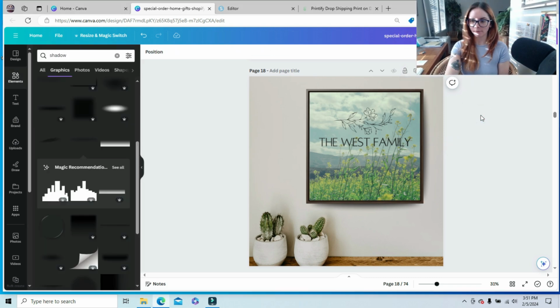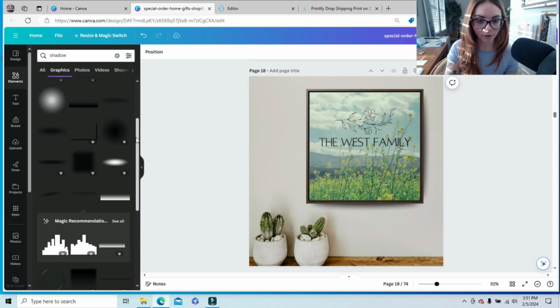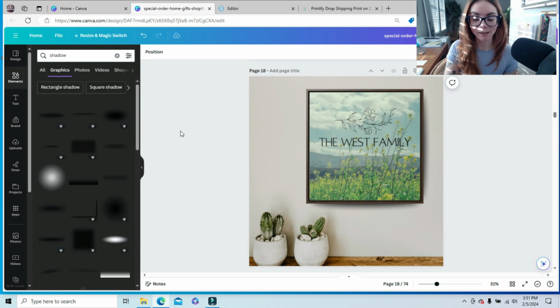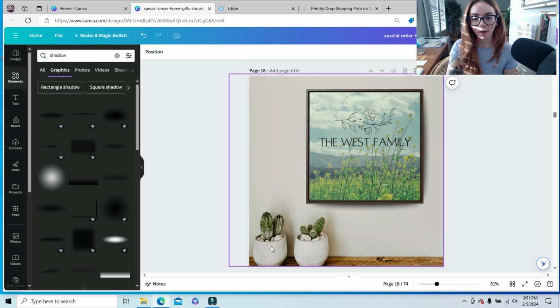So here is our final mocked image. Shadows make all the difference. And there's a lot of shadow elements that you can find. So if one doesn't work for you, try another out. And if you're having a hard time figuring out where a shadow might go, maybe find a different mock-up image that has very defined shadows on the products.